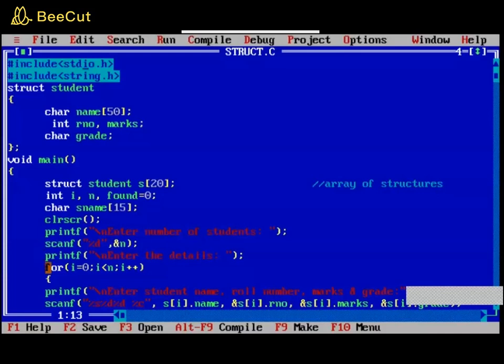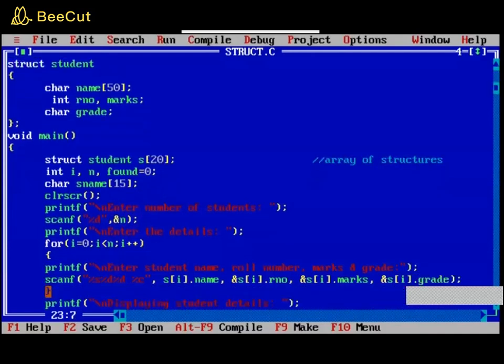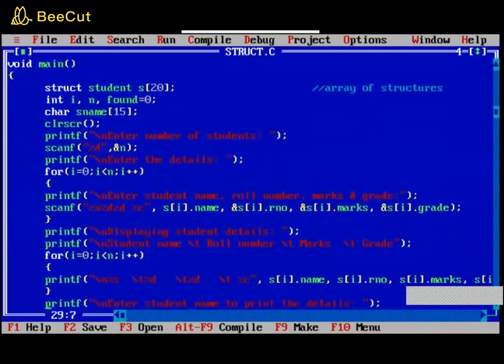So I am accessing it with a loop which starts with 0 and ends at n. N is the same number which you have entered here, the number of students. And my loop is incrementing every time. Let's see how to enter it. Now I'm asking to enter the student's name, roll number, marks and grade. Now I'm scanning those details.